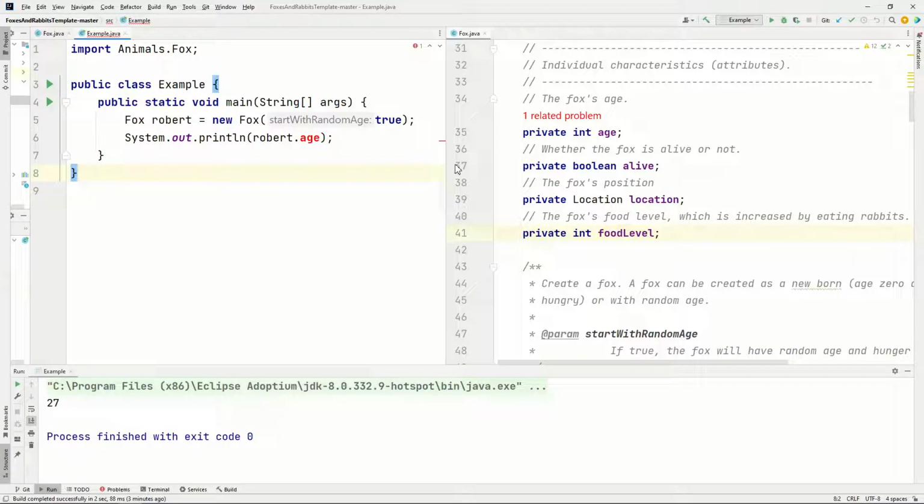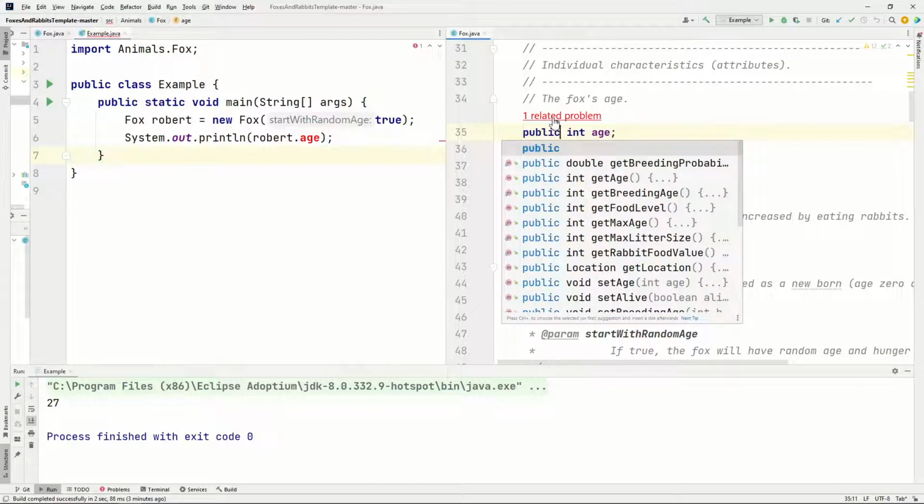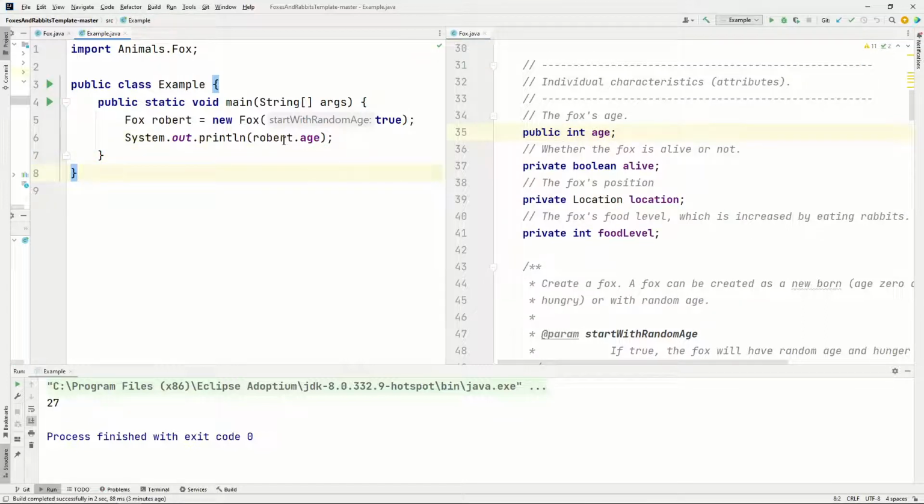So what's the problem? The problem is what it means to be private is that these attributes, these variables, are only accessible inside the class where they're defined. So only the Fox class can access the age variable. And over here, I'm trying to ask a Fox what its age is, but I'm not allowed to access that variable, even though the Fox has that variable. Notice that if I made this public, now all of a sudden it's going to work just fine.